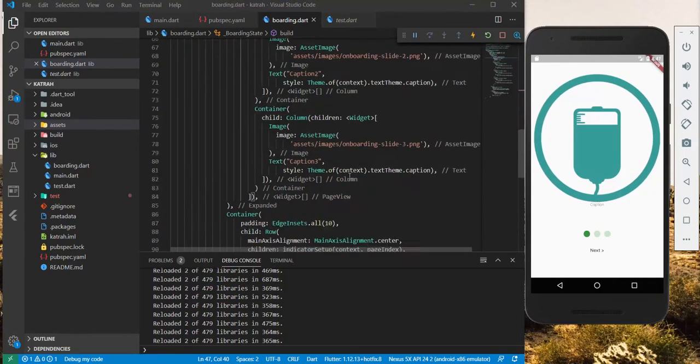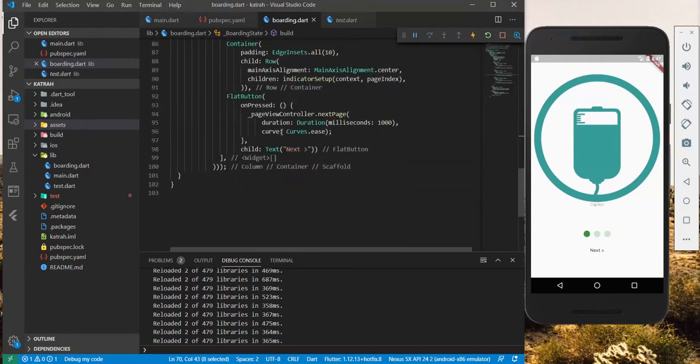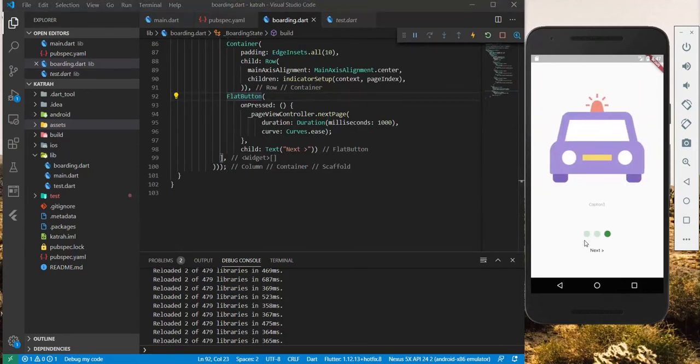Alright, the next step would be, instead of having these captions, we'll change the text to suitable, meaningful content. And one thing that I wanted to do is this button here. What if we decided to just show this button at the very end, like only make it visible when we reach the very end of the page?